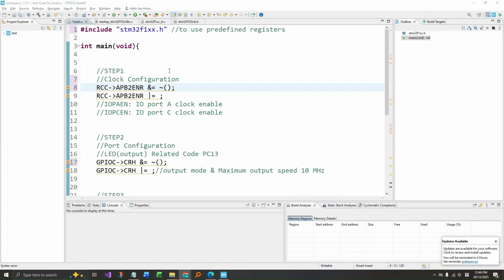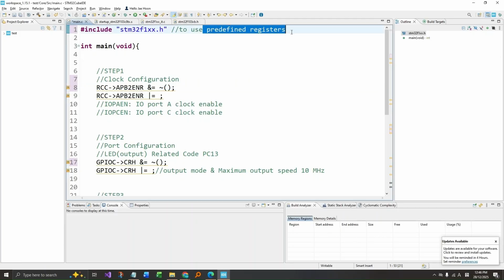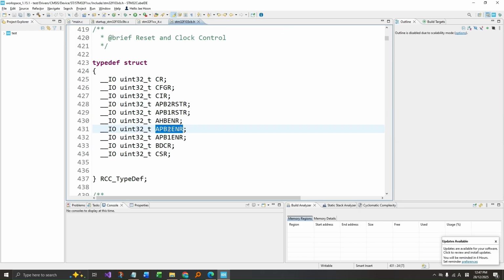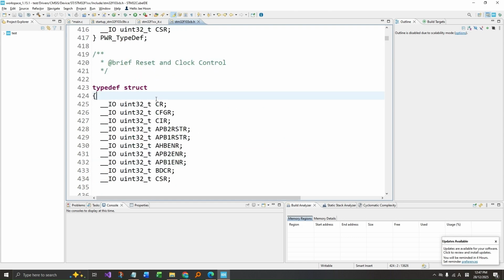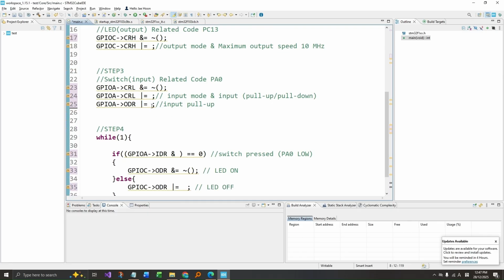Now let's move on to the register coding part. As you can tell, we are including this header file, which contains the predefined registers. That is the only big difference between the previous video and this video, because we made the registers on our own using the real addresses offered by the reference manual. But in this case, we are using the registers which are already predefined in this file. So just so you know.